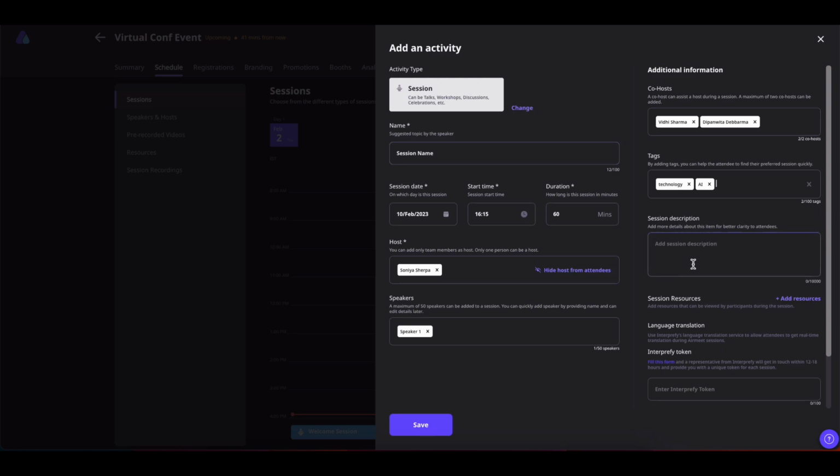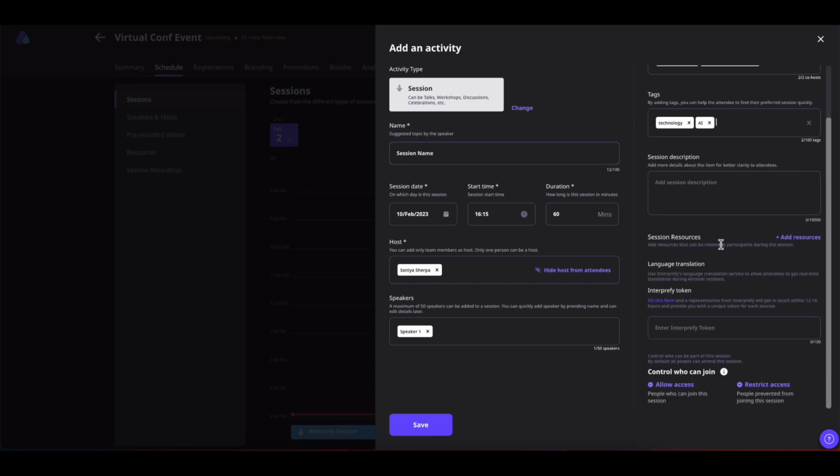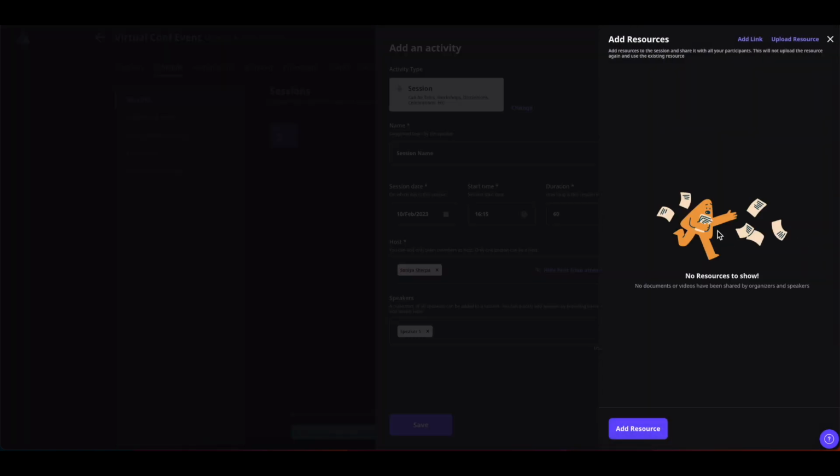Now you can also add a session description, whatever description you want to add for your session. And if you want to add session resources, any resources that you want to add for your session, then you can click on add resources. And if you have not added any resources and it doesn't show here, no problem. You can always add a link of the resource out here or upload the resource from your computer.